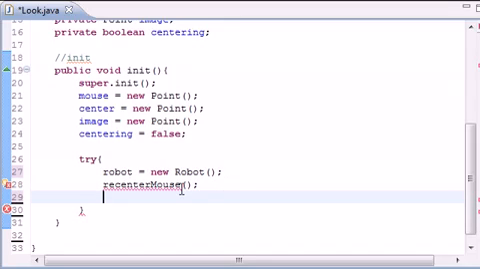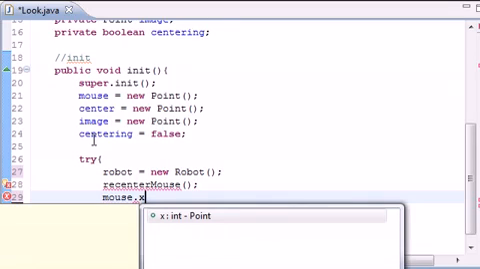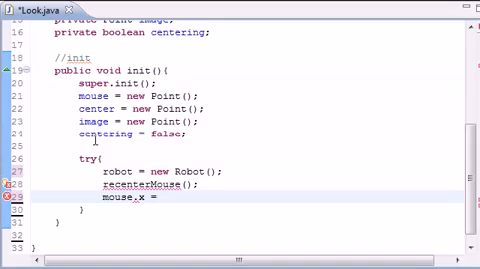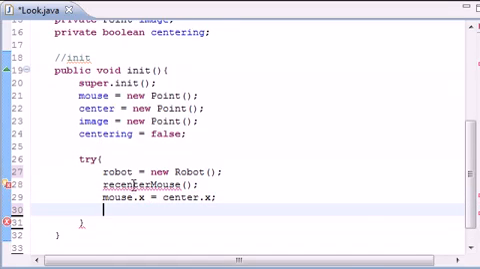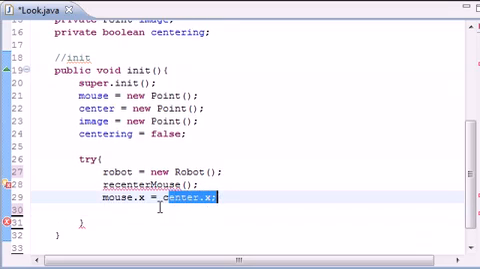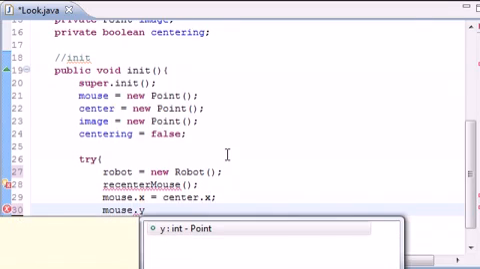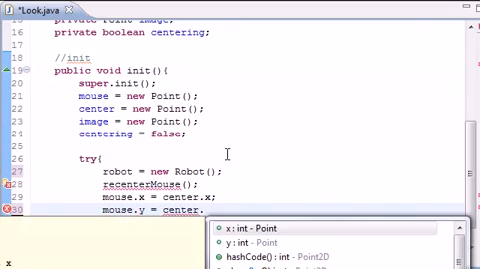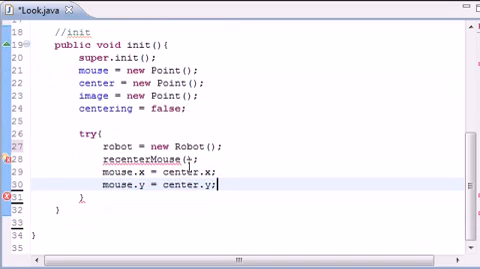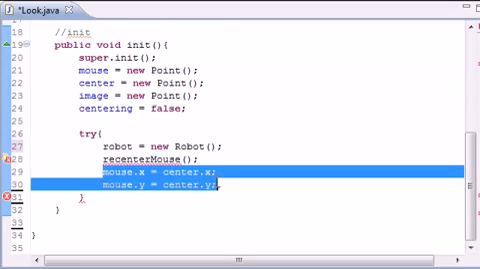What this is going to do is give you the center points of the screen, X and Y. Aside from that, we want to take mouse.x, which is the location of the mouse X value, left and right, and set it equal to the center of the screen .x. So recenter mouse gives you the center of the screen, and now we set the mouse equal to that point. So our mouse is in the middle of the screen. How easy is that? Now the mouse's Y value is equal to the center of the screen's Y value. So now our mouse should be chilling in the center of the screen.